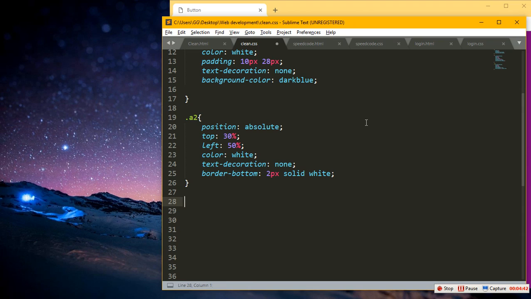I hope you guys enjoy. By the way, I'll just teach you how to do a hover effect: dot a2 colon. Also, I have a basic tutorial on HTML CSS. I'll just leave it in the description if you guys want to learn.